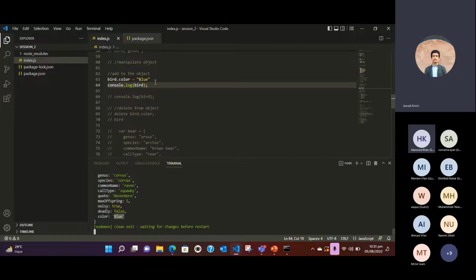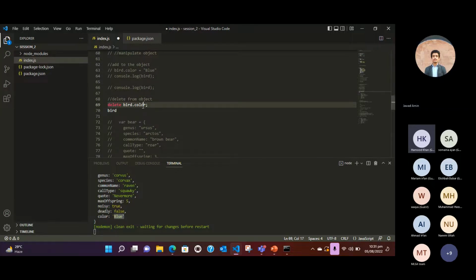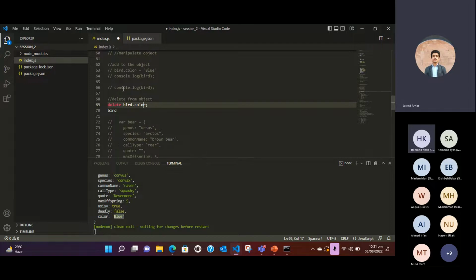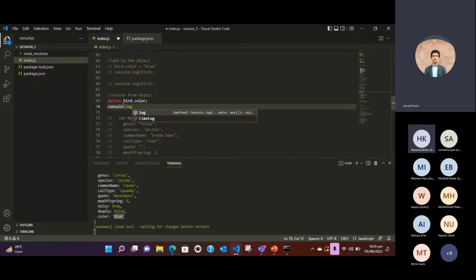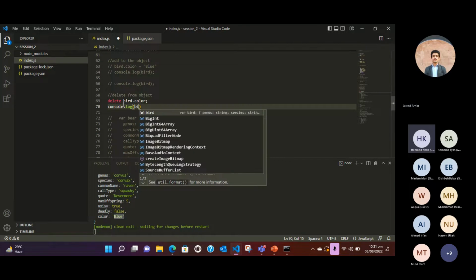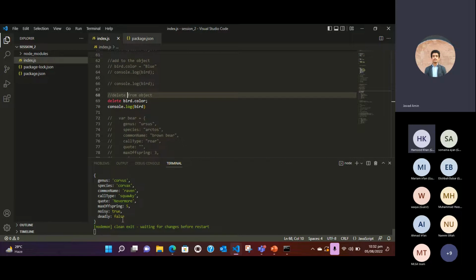Now we can also delete from the object, and we do that by simply writing the delete keyword and then bird.color. I want the color to be removed from the bird object. So I simply write the keyword delete and bird.color, and it would work fine. Now again, if I console.log it, if I print our object again, I don't have any color property anymore, right? So this is how we delete it.